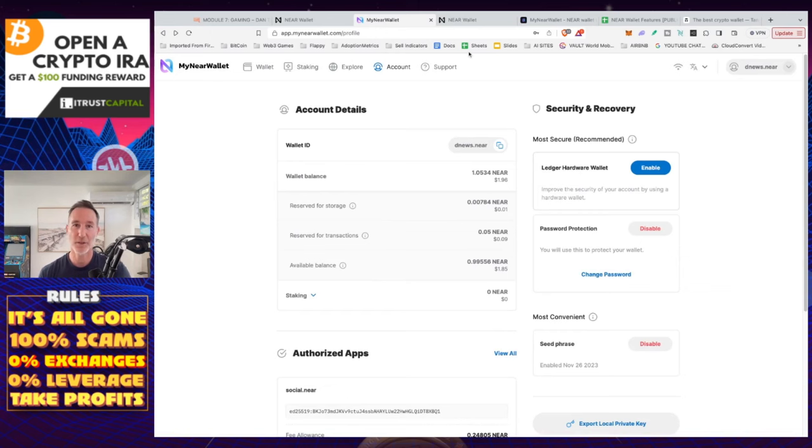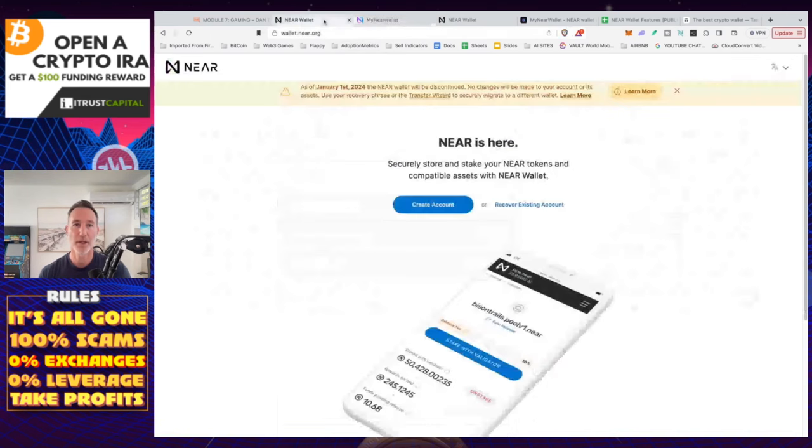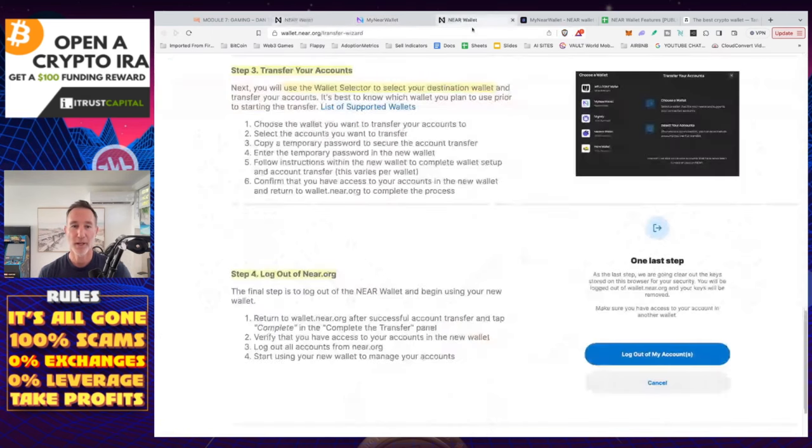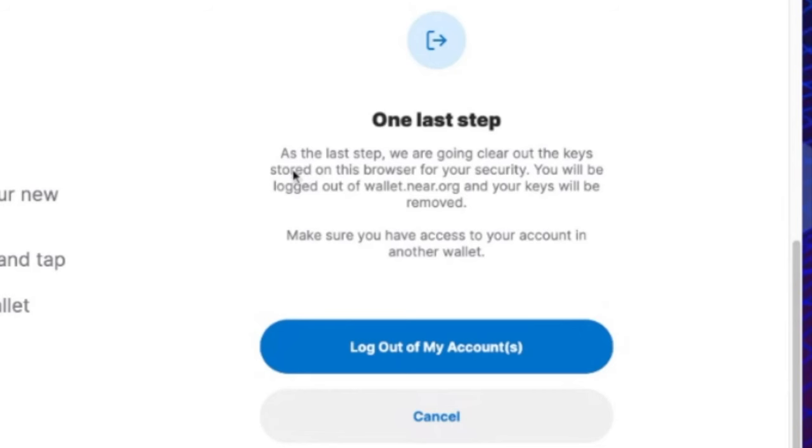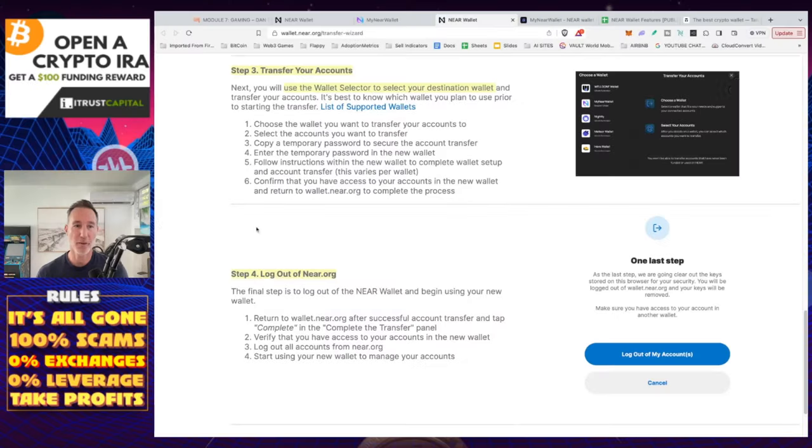And the last piece that you want to do is go back to wallet.near.org and log out of Near. And it's going to ask you one last step. Last step, you're going to clear out the keys stored in the browser. You'll be logged out of wallet and your keys will be removed. And then you'll click on log out of my account. It'll wipe away all the different keys from the last one and it'll log out everything that you have, so you don't have any old data just hanging around. So that will be the last piece.